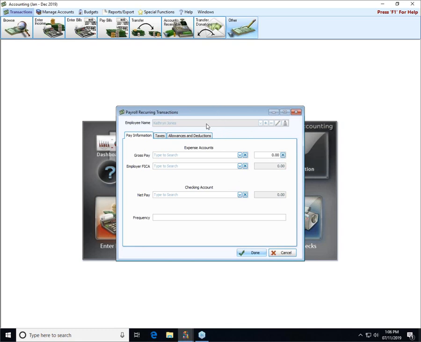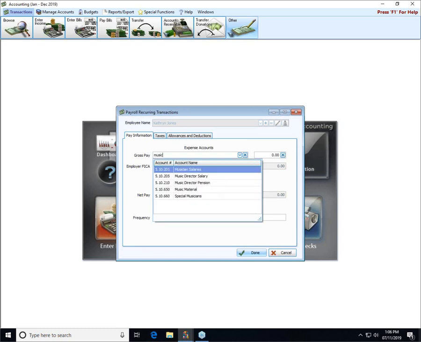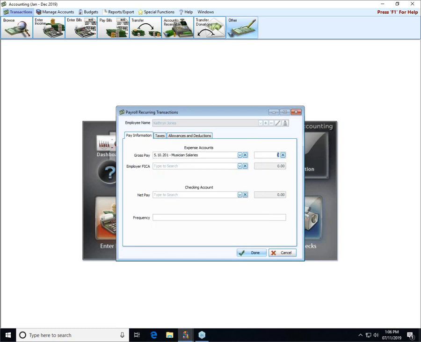But in this case, this is all user-driven. You key in how much gross pay the employee is earning, what the employer's FICA Medicare expense account is, what the net pay checking account is, and how much that net pay amount is. Well, the net pay is systematically calculated, but you'll see here in a minute how that works. So right here, we're going to say, okay, Catherine, she's one of our musicians. We're going to choose musician salary expense. We go over, we key in how much she's earning. We're going to say $200, okay?